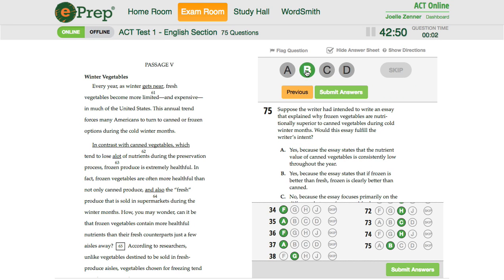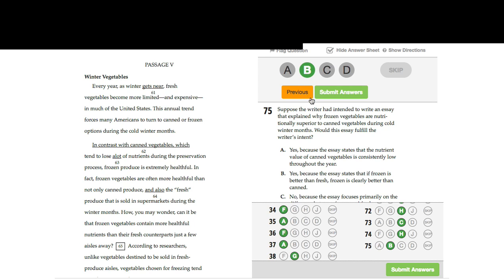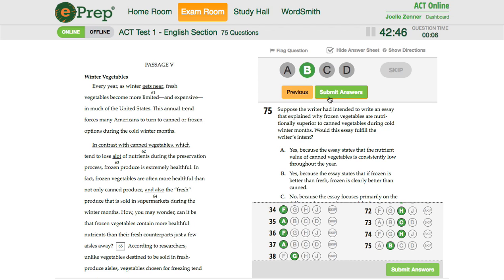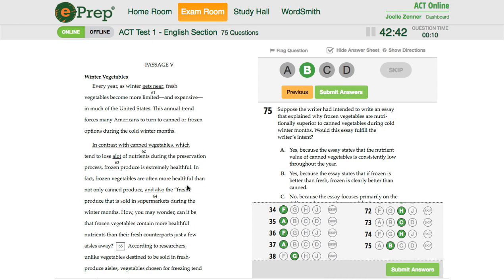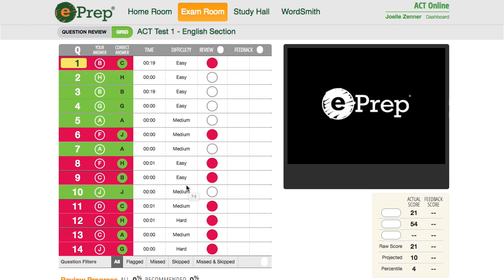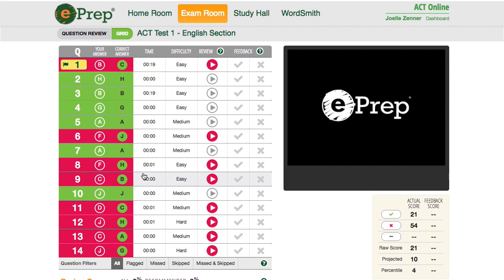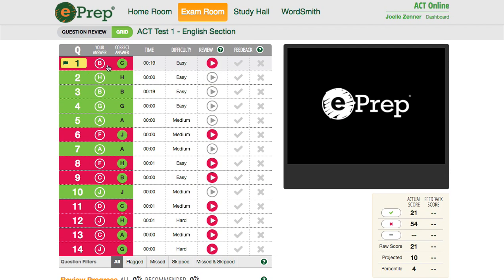So after randomly filling in a bunch of answers, I get to the end, and it says submit your answers. So I'm going to do that. It says, are you sure? I say yes. The program is going to instantly grade my section. Tells me what I got right, which is in green, and wrong, which is in red. And in the bottom right here, it's going to give me a raw score. Well, let's start at the top.